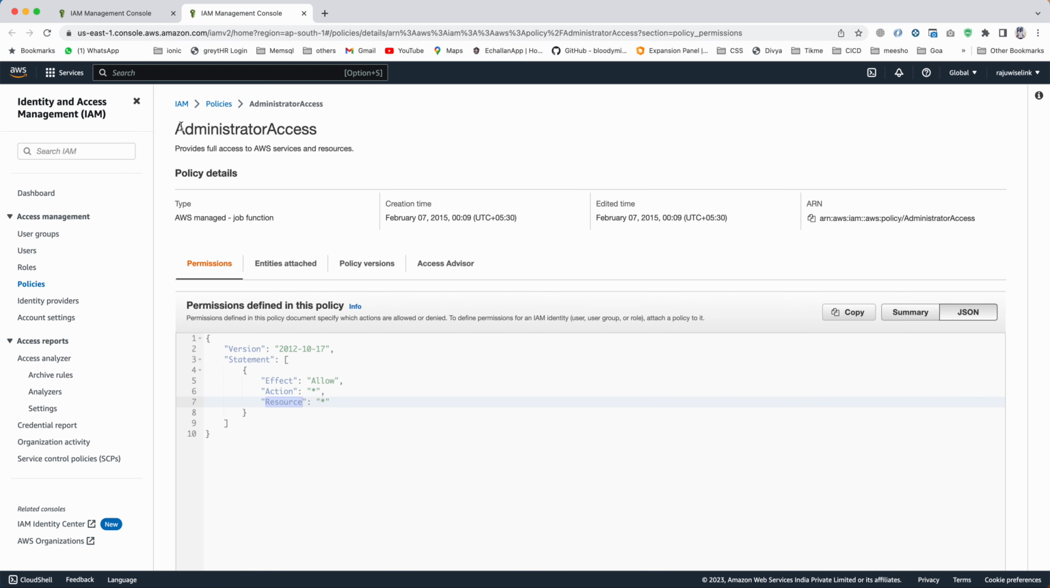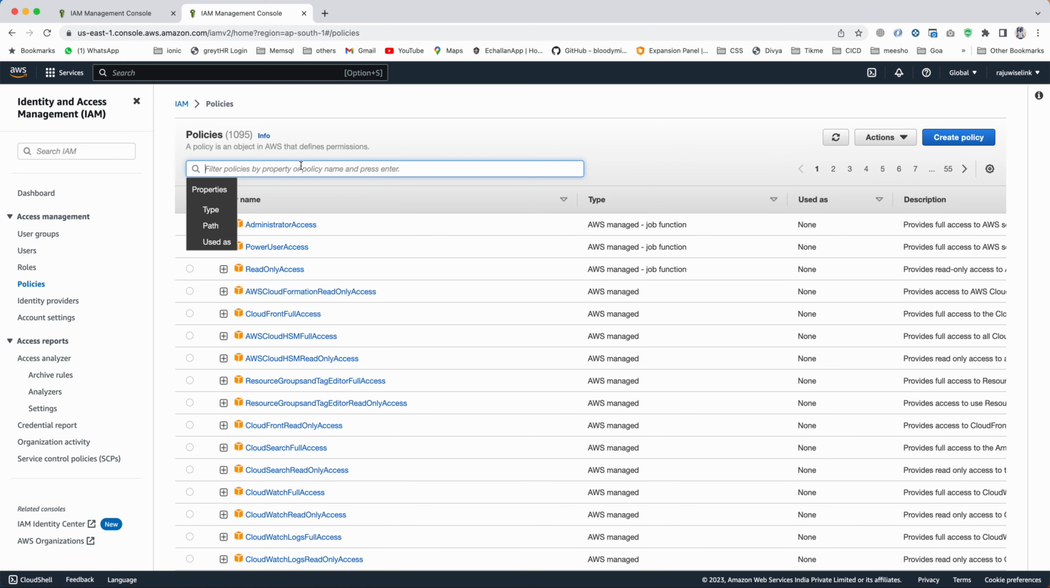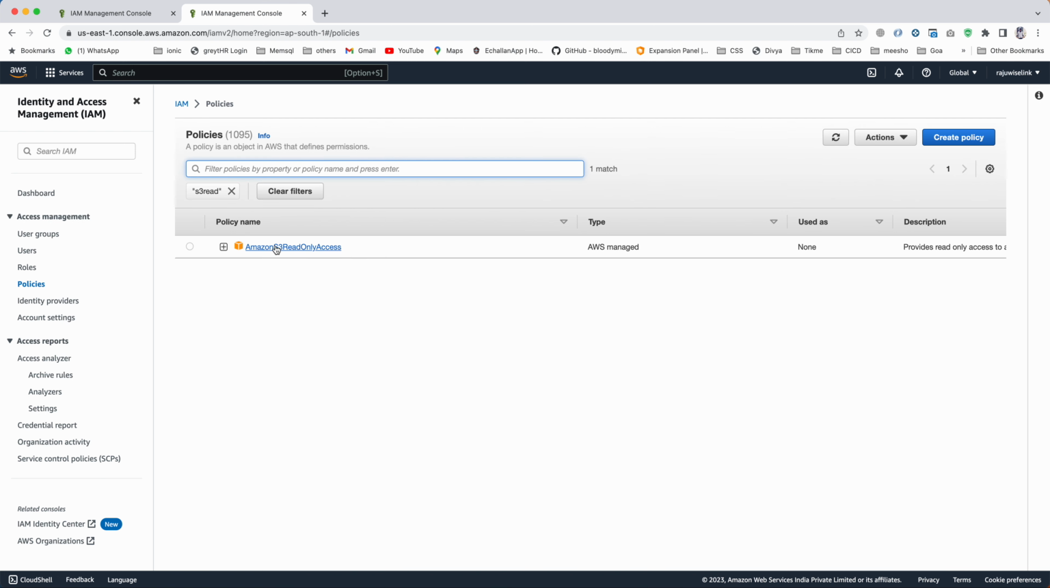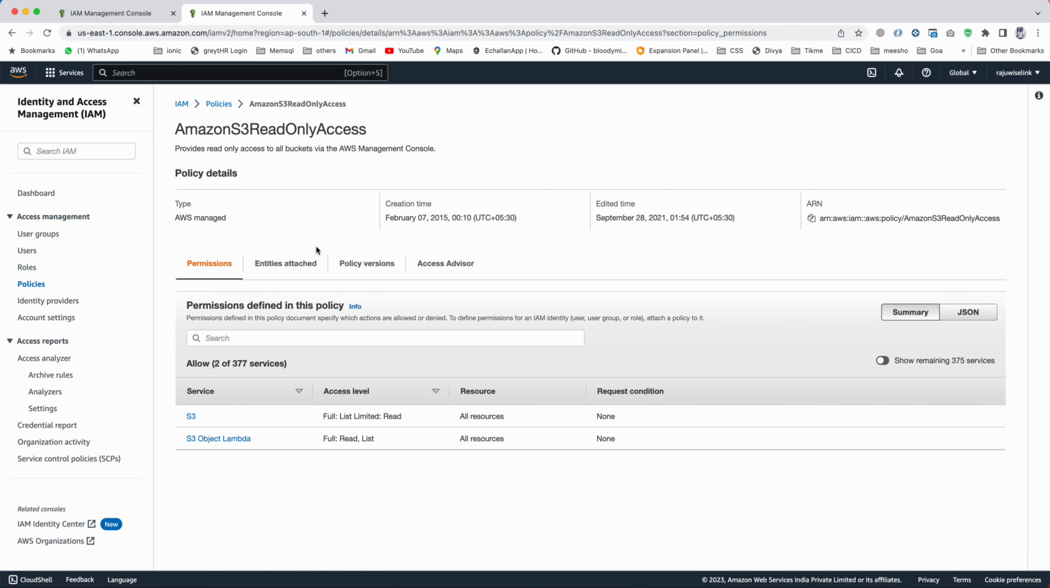So what we are doing is allowing all the actions on all the resources for this particular policy. Now if we go to some other policies like S3, we have another policy called AmazonS3ReadOnlyAccess. We'll see how it is. Here, out of 377 services, it is allowing only two services for this particular policy. Those two are S3 limited read access and S3 object lambda read and write access.